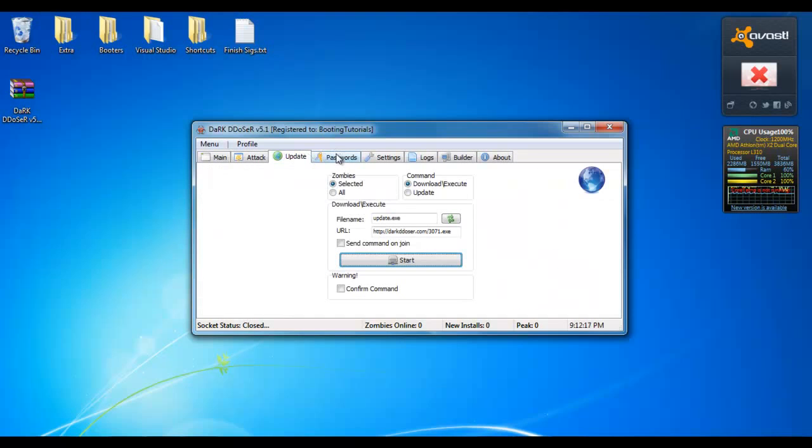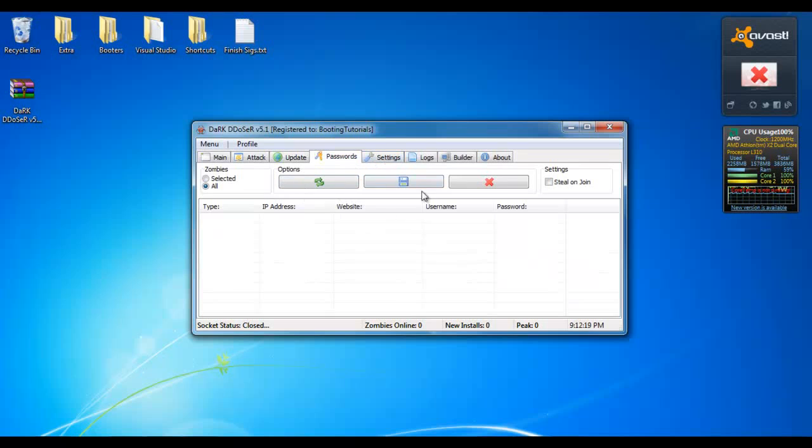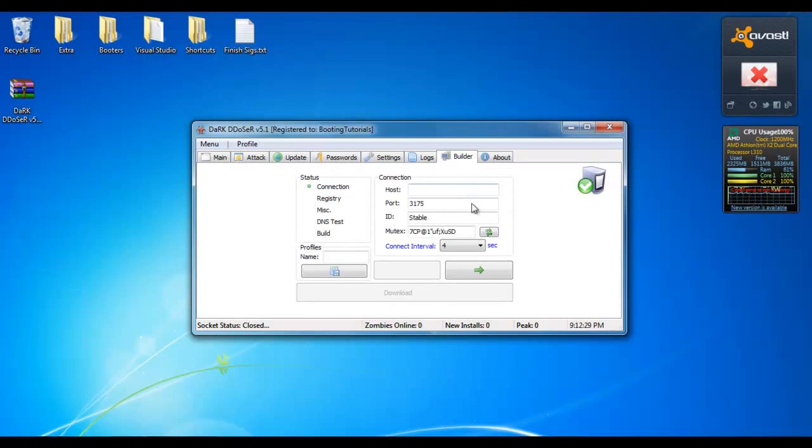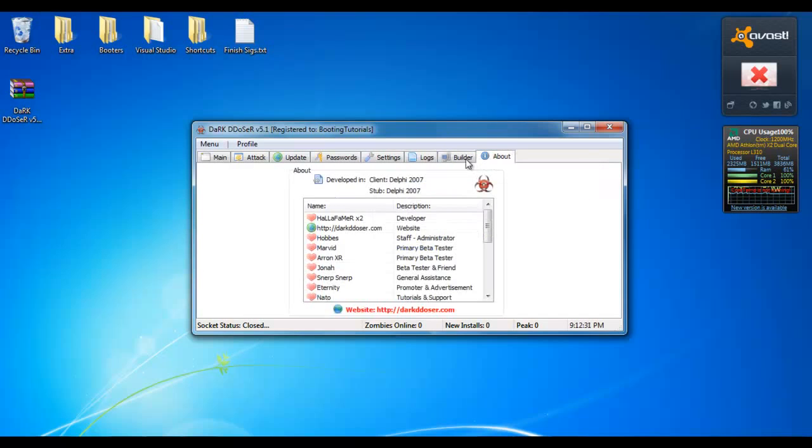So what you're going to want to do right now is, here, I'll let you guys take a second to look at all the settings. You could take people's passwords. I'm not too sure how well that works on the cracked version because I've been having problems. Tell me if you guys do. Leave a comment below.